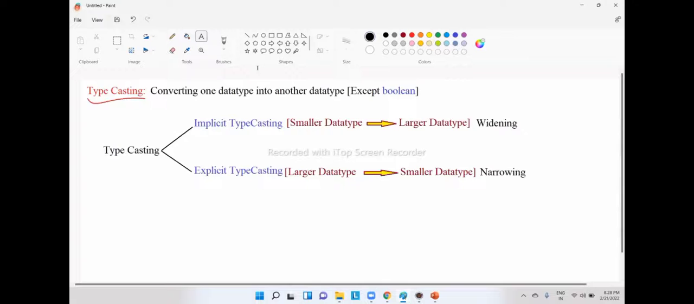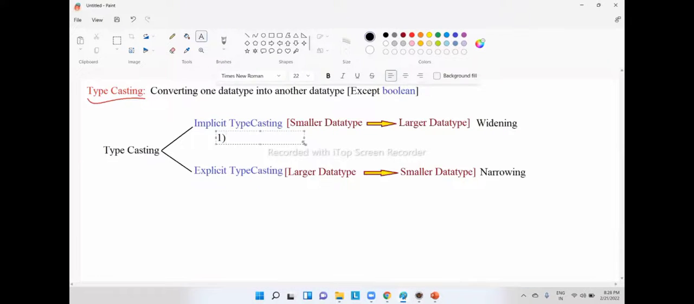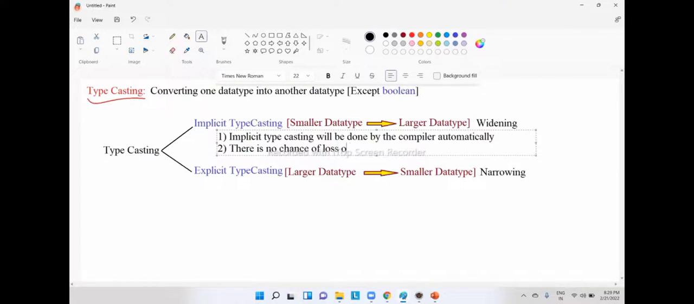Literally, very simple concept. Now, when you're speaking about implicit typecasting, there are 2 points you need to remember. What are those 2 points? Implicit typecasting will be done by the compiler automatically, guys. The programmer need not worry about implicit typecasting. And second point, there is no chance of loss of information in implicit typecasting.